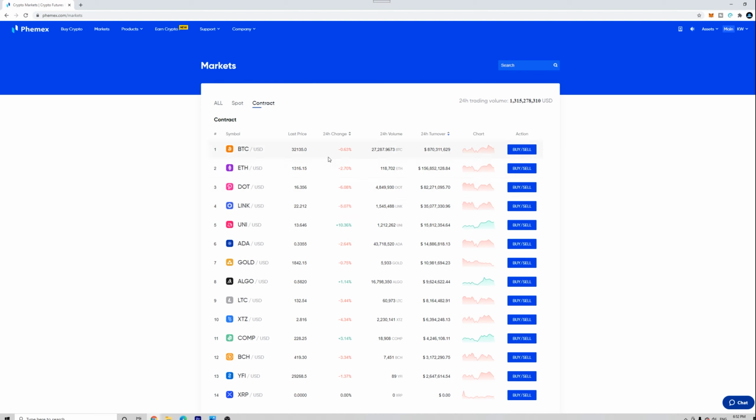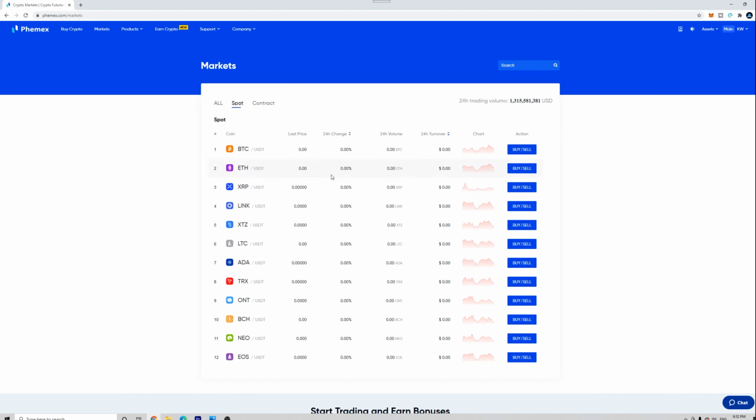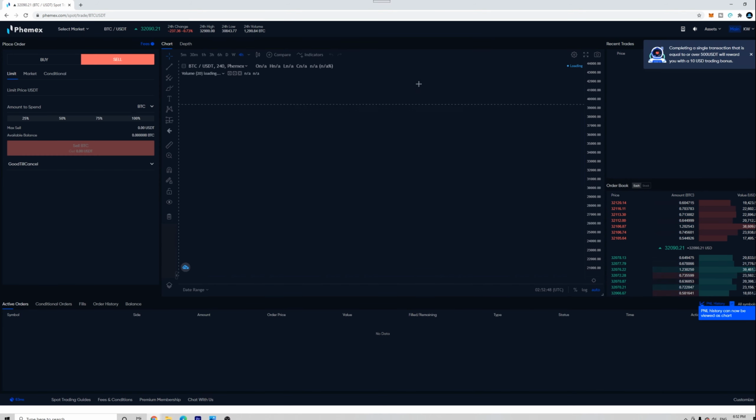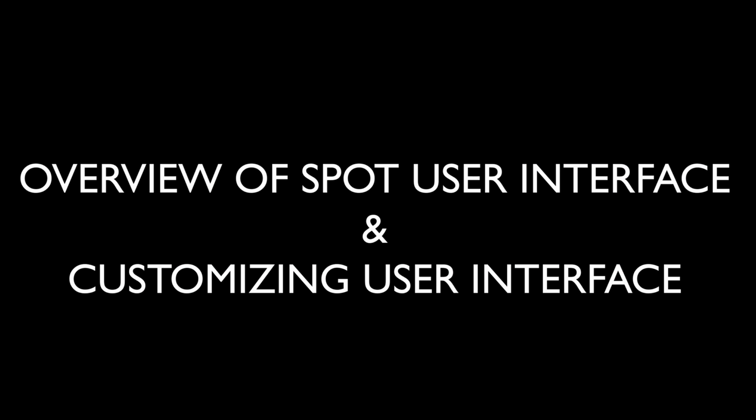Remember, if you're going to be trading any of these contract pairings on margin, you're going to have to transfer from your spot account to your contract account, as we went over in the earlier part of this tutorial. The same is true for the spot pairings. If you're going to be trading these pairings here, you need to make sure that it's your spot account that is funded. When you've selected a pairing that you wish to trade, you're simply going to come over here and under Action, you're going to click the Buy and Sell tab.